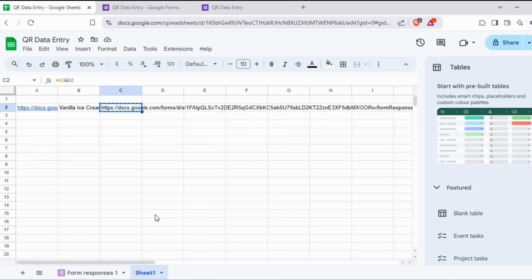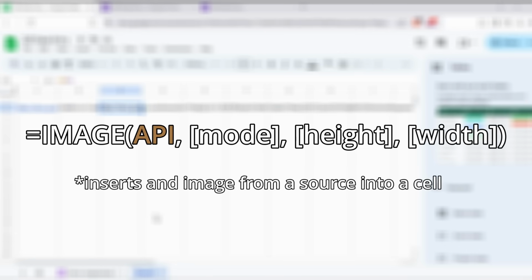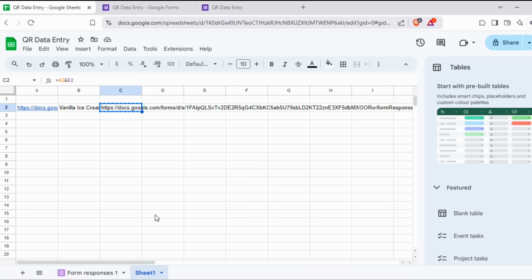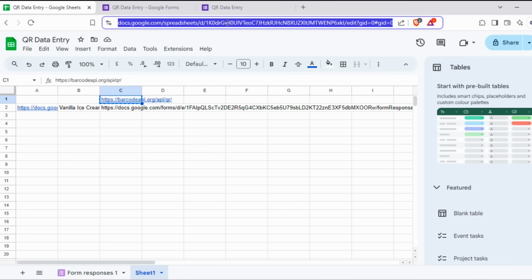It is left to generate a QR code containing this URL. To generate a QR code into Google Spreadsheet, we will have to use the image function and an API for generating QR codes. The API we're going to use is called barcodeapi.org/API/QR/. You can also find it in the description of this video. Before we start generating it in Google Spreadsheet, let me copy the link and show you how it works.